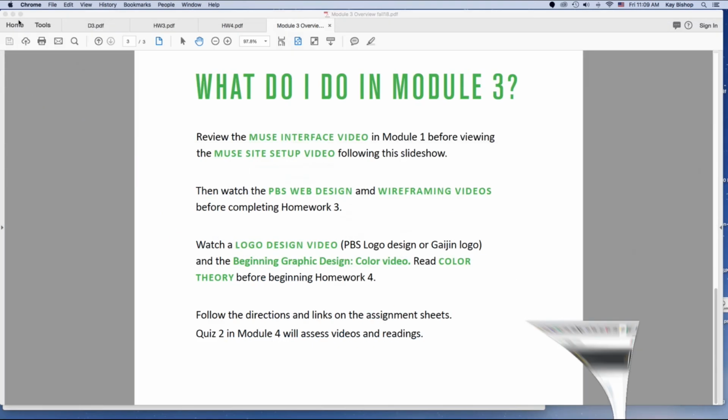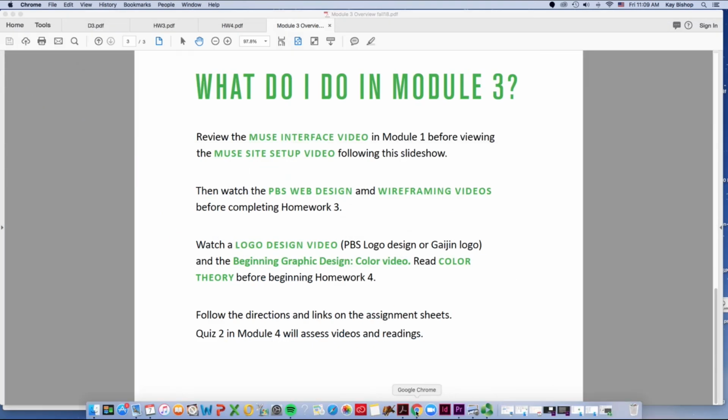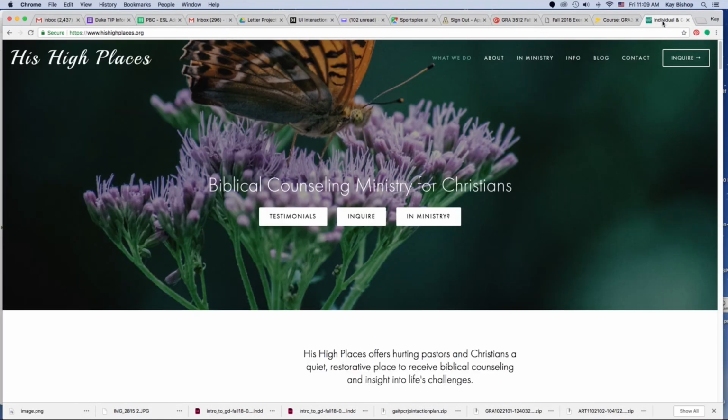As another option here, let me go back to look at this website. This is an existing website that's, I think, done on Wix, called His High Places. It's a counseling ministry, and they have asked us to redesign their website. So you have the option to choose this for your professional site. If you want to redesign their website for them, then you could do that as an option. If you already have an idea in mind for your professional site, you do not have to do this, but if you're not sure, this may be a good option for you.